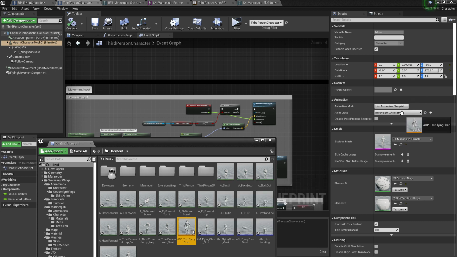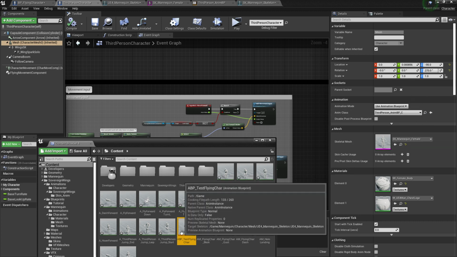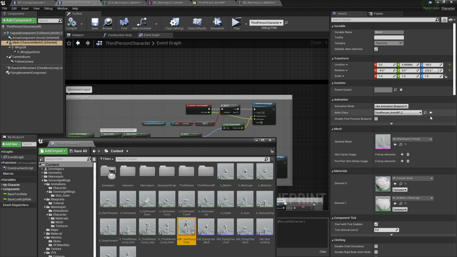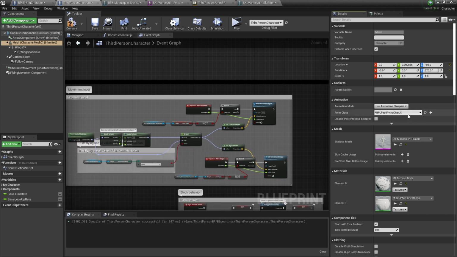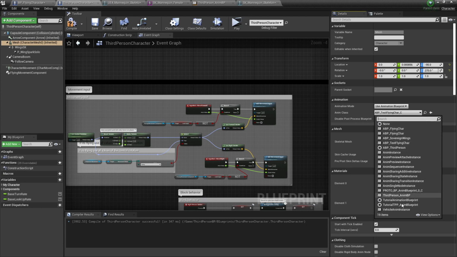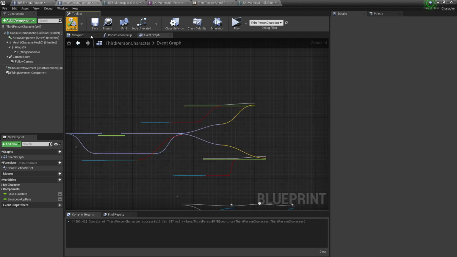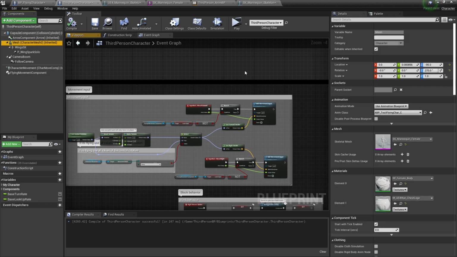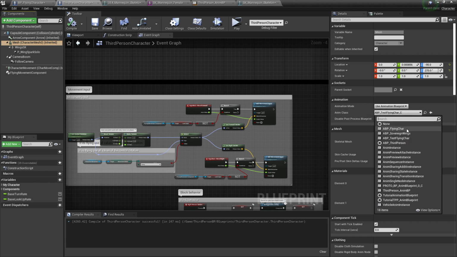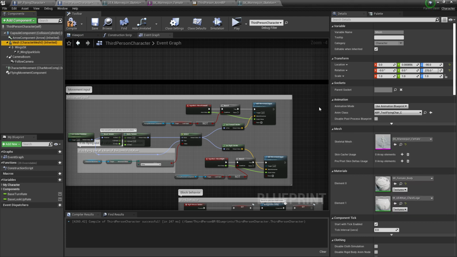and I could also drag and drop it here. No drag and drop. Well, I could do this, yeah. I can select it also. Well, if I compile, I believe it should show it to me. Right, here it is. Test flying character. And let's see if it works.